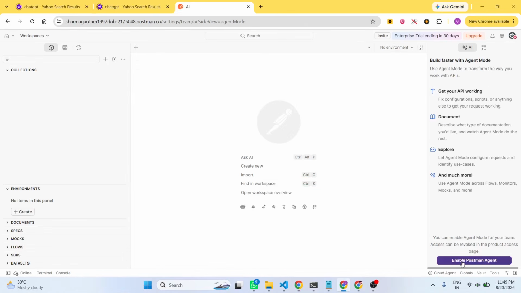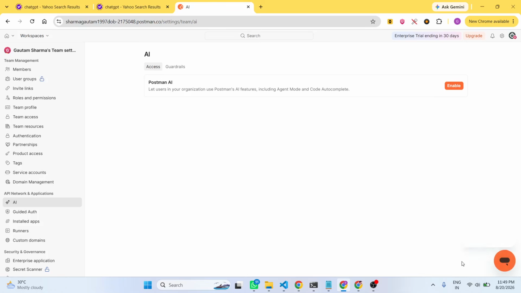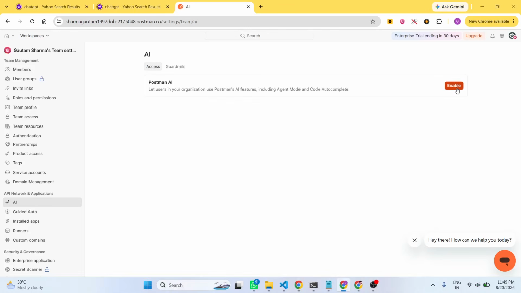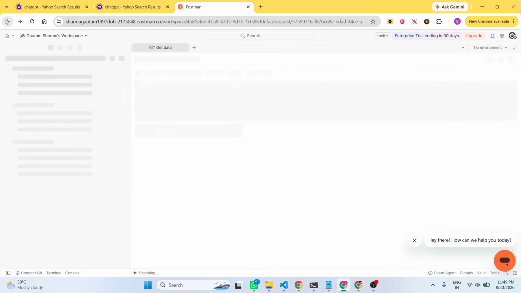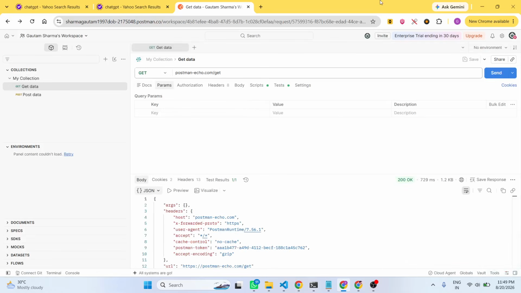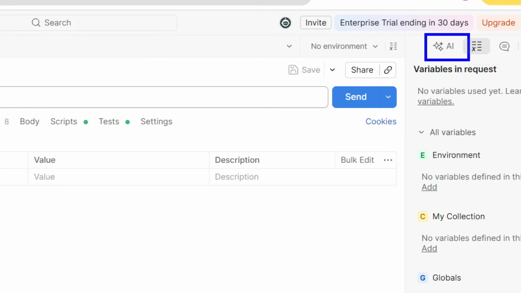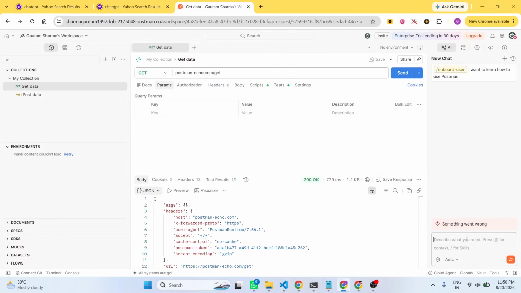Just click on this button and this will redirect you to the area. You just need to click this button, enable. Just enable this agent. After you make this change, now all AI models will come. You click on this. Now go to this AI option.